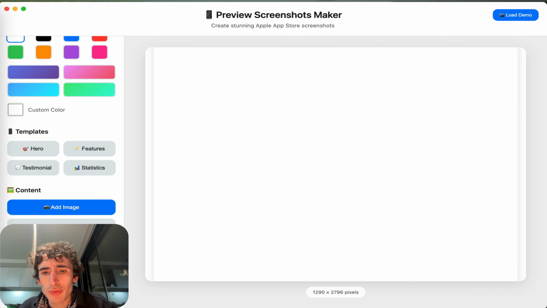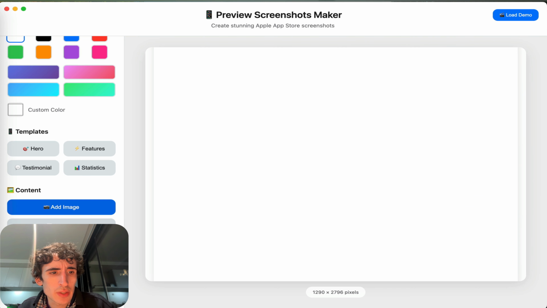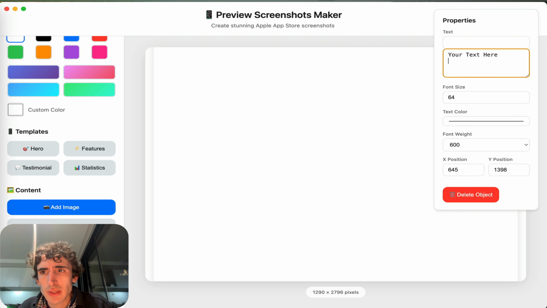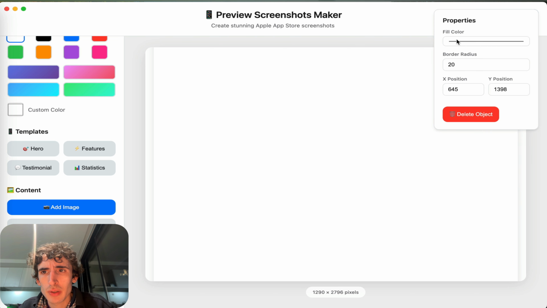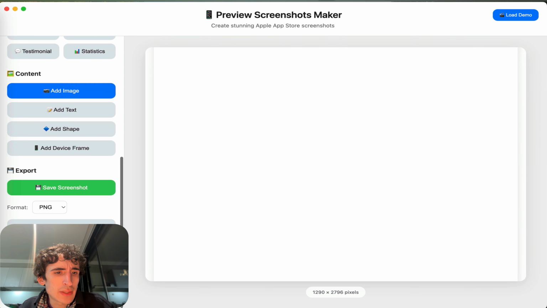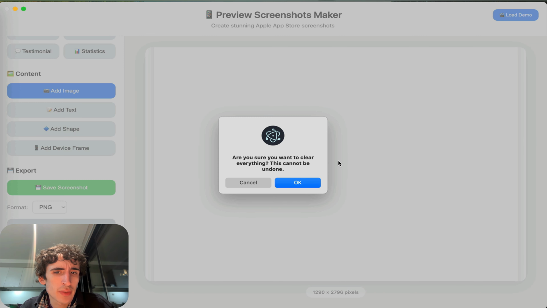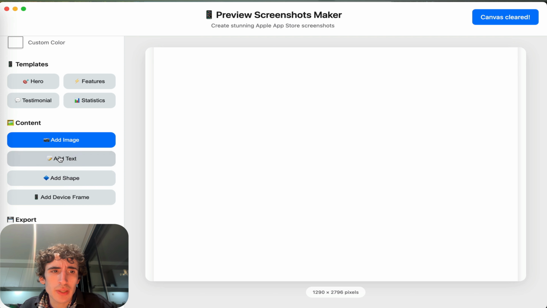It's hidden somewhere. I have the feeling it's under something. So I can add text here, that's important. But again, how do I apply my text? You see, text is here, then disappeared. I can add shape. I have the feeling something is... add device frame. Okay, yeah, clear everything. Yeah, canvas cleared. Probably one canvas is hiding something.